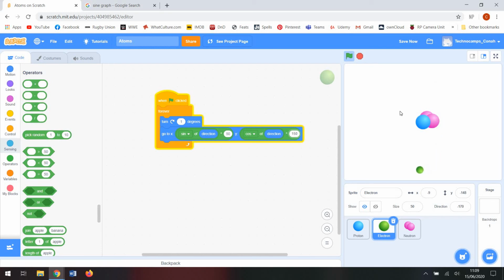Okay, and if I wanted it to go wider than it is tall, well, I just swap the numbers around. My x is now bigger than my y, means it will go further this way than it will this way, like so. Okay, and that's nice and simple. That's how we make our electron orbit our nucleus.